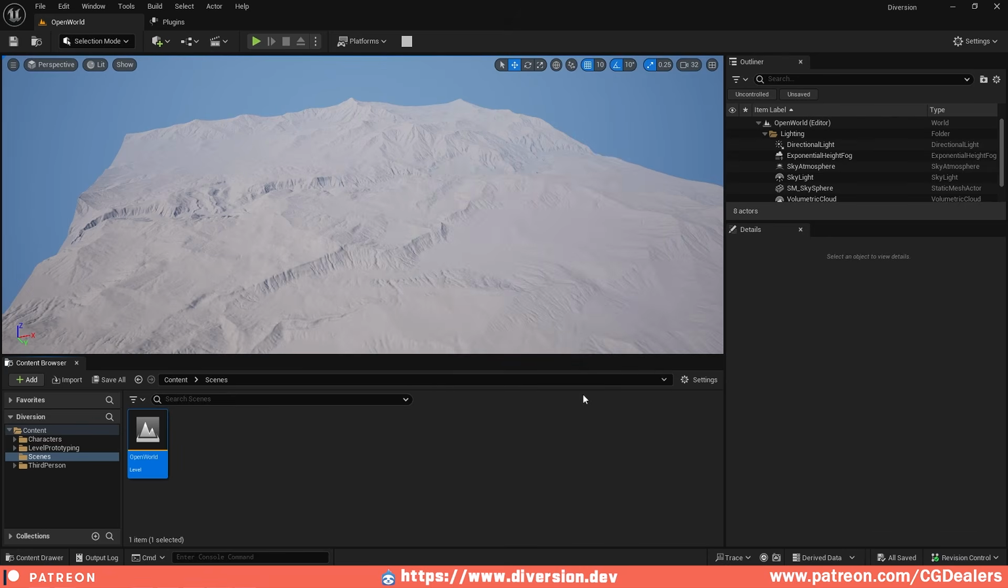And right now I'm super safe. I have everything committed to my repository in Diversion. So let's continue on and texture the landscape.